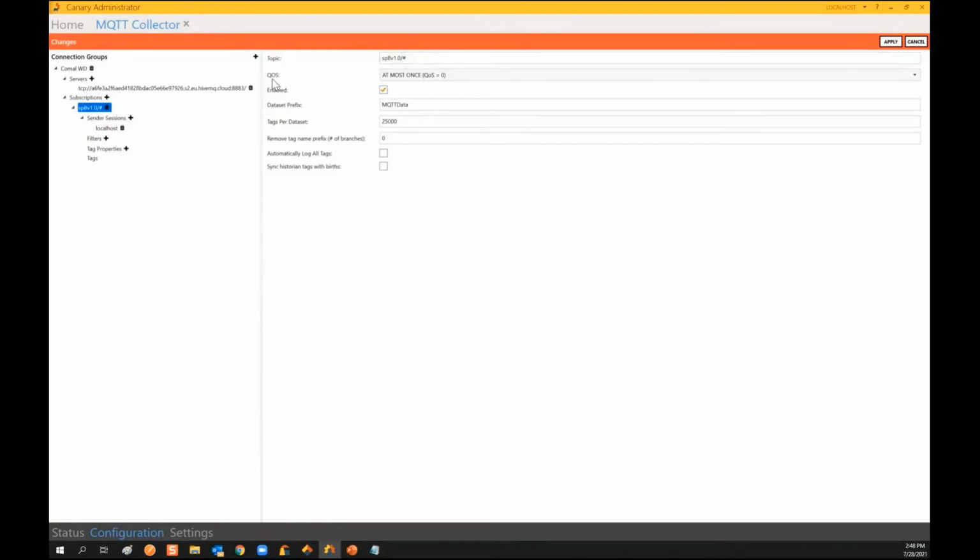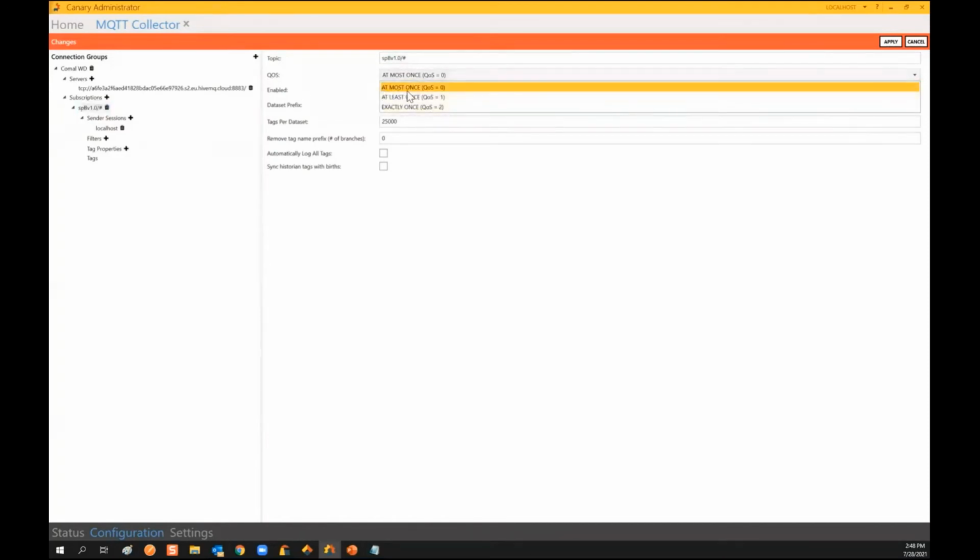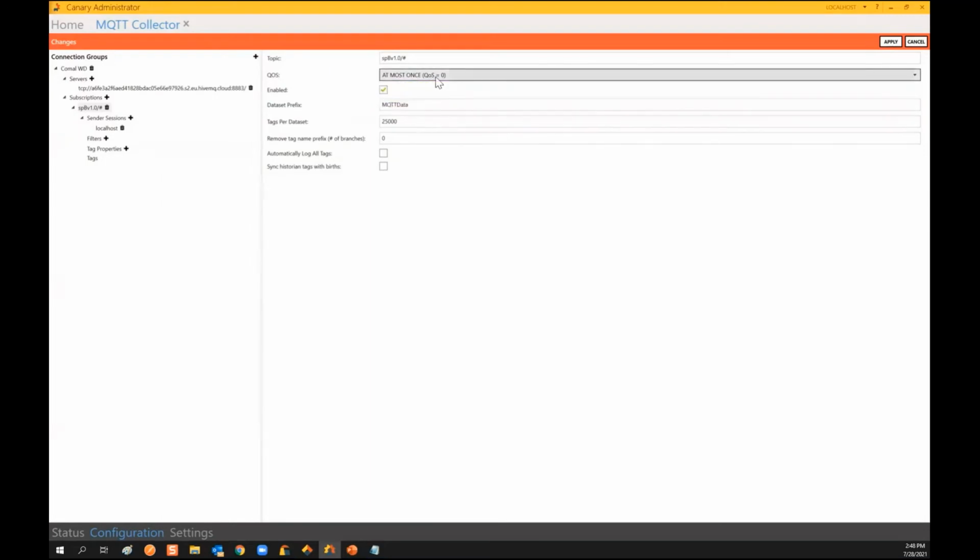Now the QoS stands for quality of service. There are three different settings. One is at most once, which is a 0. Then there's at least once, which is a 1. And then finally, there's QoS 2, which is exactly once. By default, we use a 0. When you hear QoS 0, sometimes it's referred to as fire and forget. This QoS level puts the least amount of strain on system resources, but data may occasionally be lost.